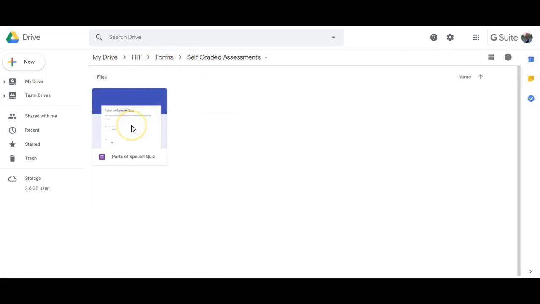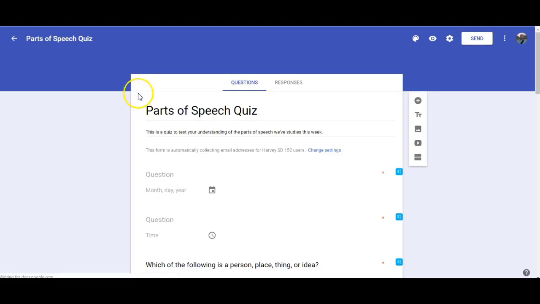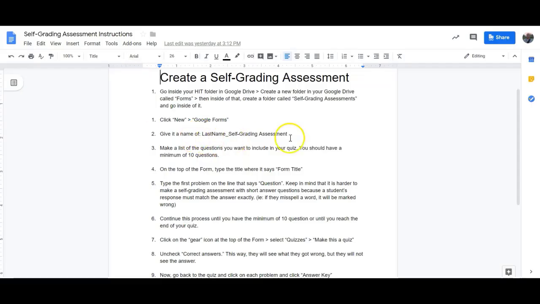And this way I can just show you the self-grading part of it rather than you watching me actually create this quiz. So I'm going to open that up. Let's see where we're at in the instructions. I think we're done with these first 3 sections.